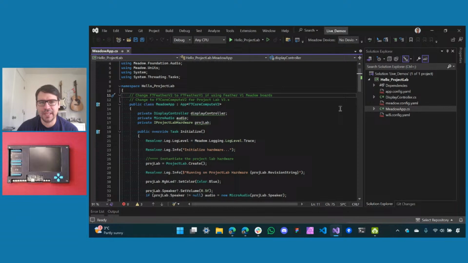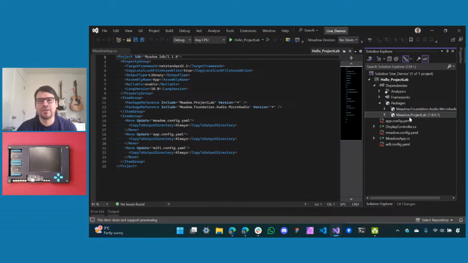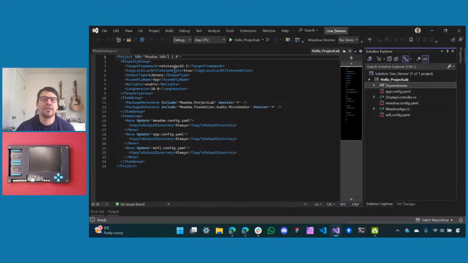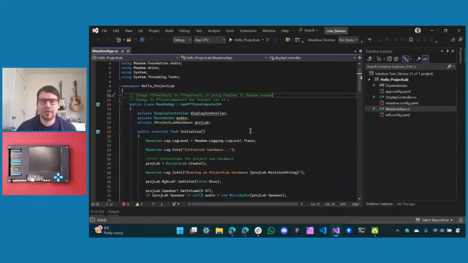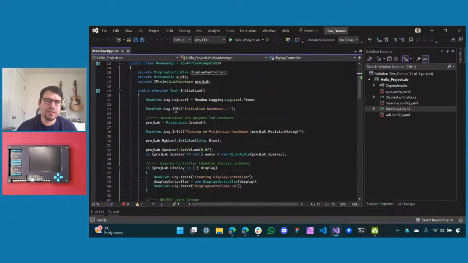And this is the Hello Project Lab project that I just created. Notice that it has a couple of NuGet packages. One is for the Project Lab itself, which has its own library. And if we go to the Meadow app, we also have a set of commands that will give you an understanding of how you can use the Project Lab. So we have a Project Lab create, which creates an object, and then you have access to all the different peripherals that the Project Lab offers.